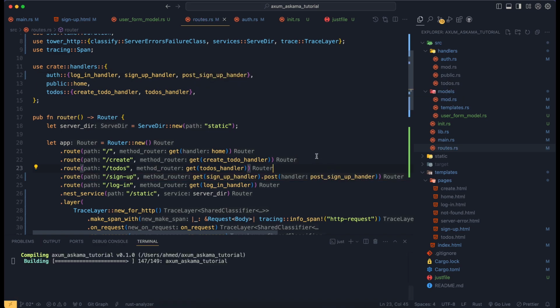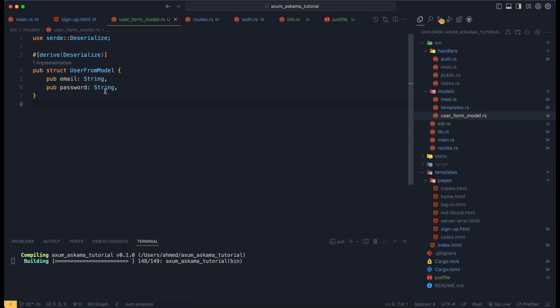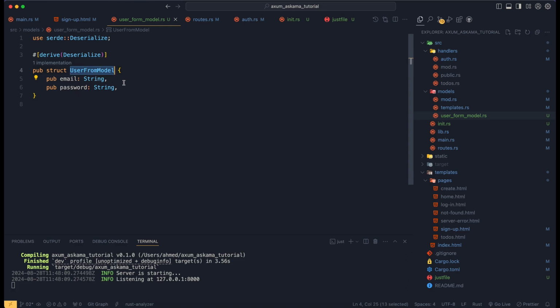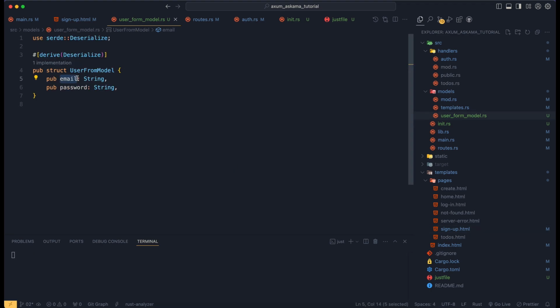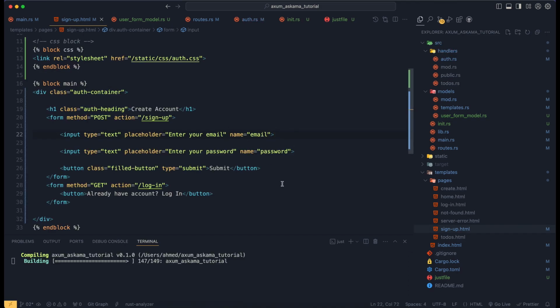Error should go away. And one thing I forgot to mention, inside the UserFormModel, the name of the fields, email and password, has to be email and password because this name has to match with this name. So if it was, for example, email2, then we would name it email2. I hope it makes sense to you.